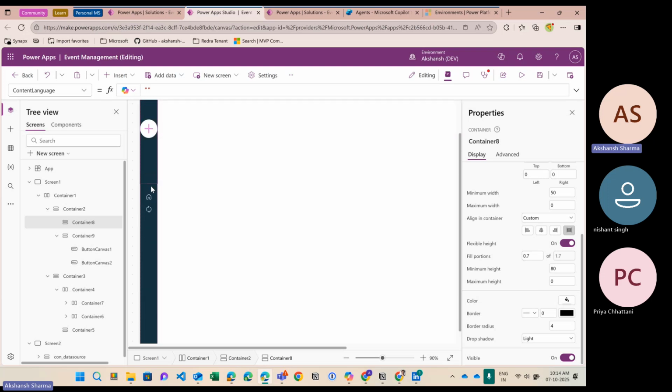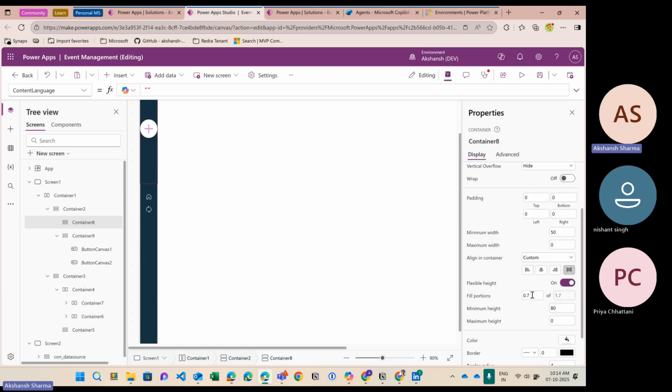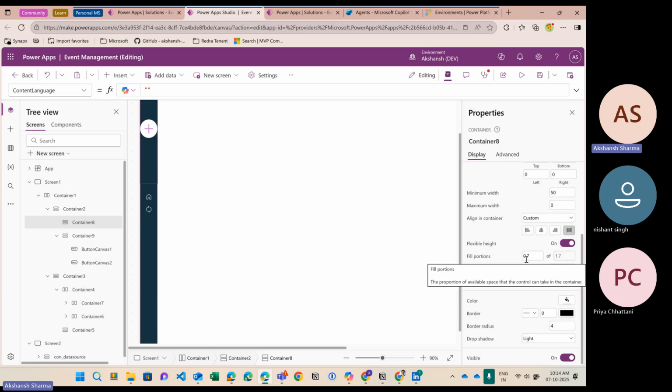So that's one thing you need to keep in mind when we are working with containers. You can't just increase the height of this container manually, because that doesn't work with the horizontal and vertical containers.